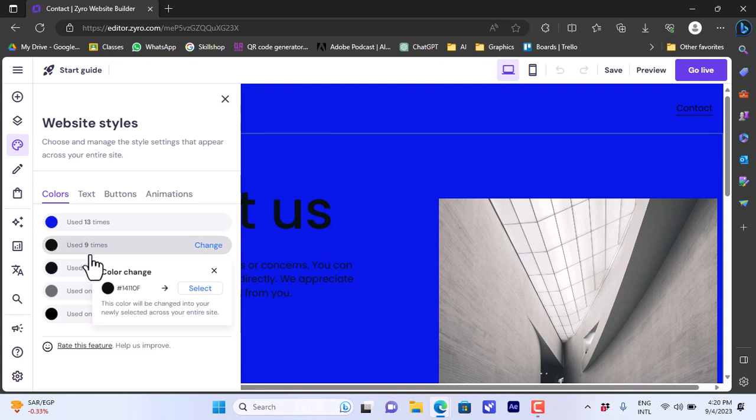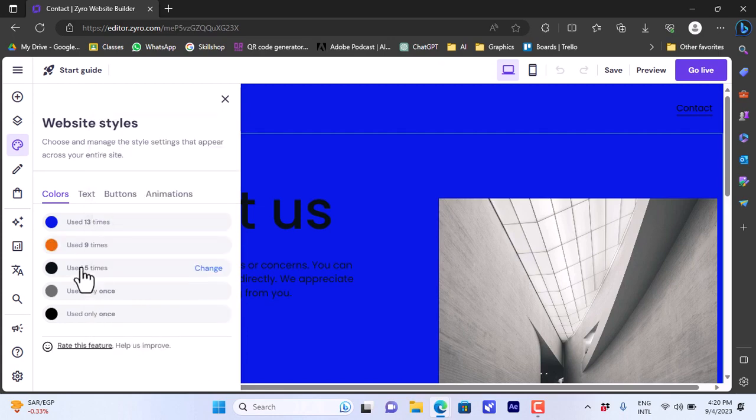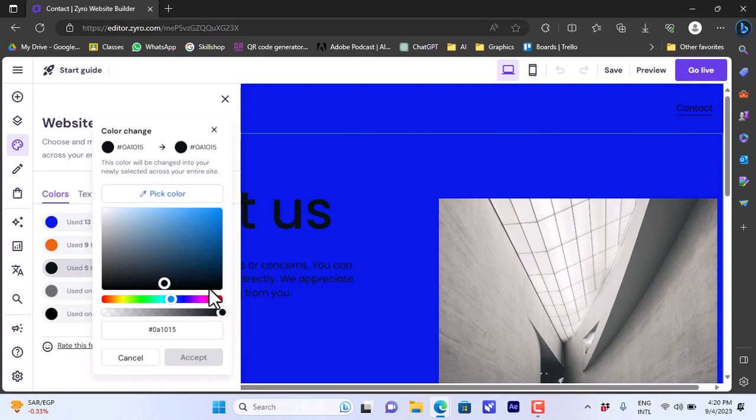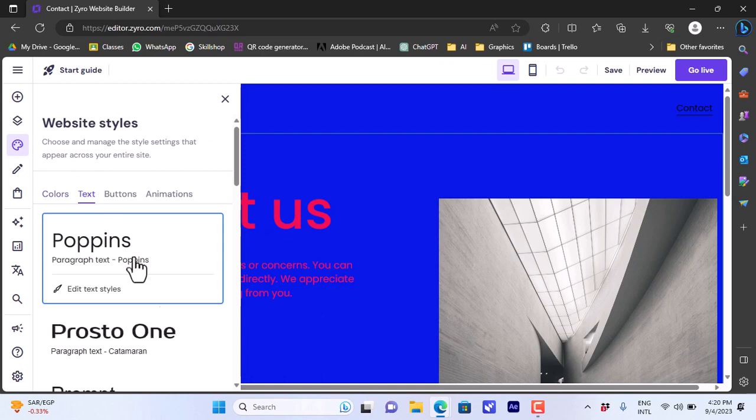Now let's click on the black here, select a gold color, click accept, and change this one also to a red color or pink. And as you can see here, the elements changed in real time. And we can also change the text styles.